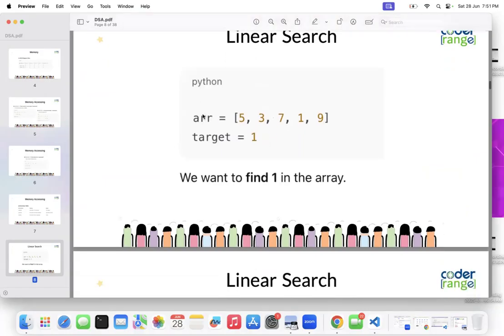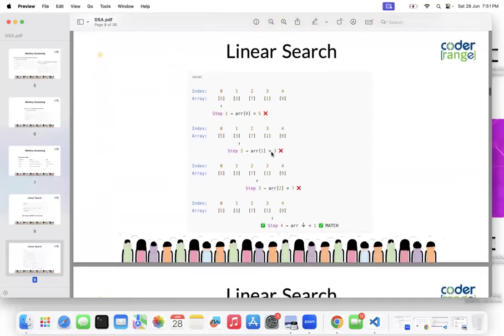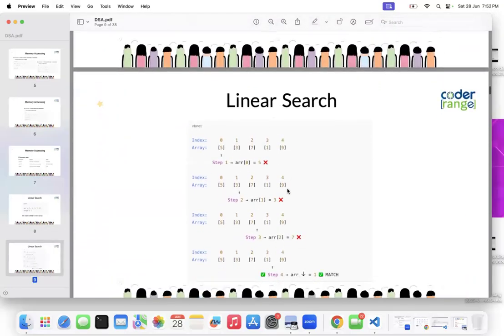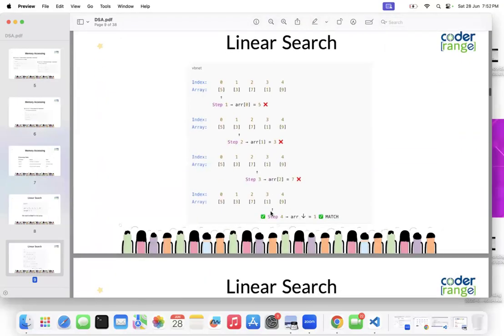Firstly, if we have an array 5, 3, 7, 1, 9, and your target is 1, how do we do linear search? Everyone knows it, so I did not tell you that. We will compare the target with this data. We'll traverse from index 0, 1, 2, 3, and compare. So the target is 1, right? I'll try to find out where that 1 is present.